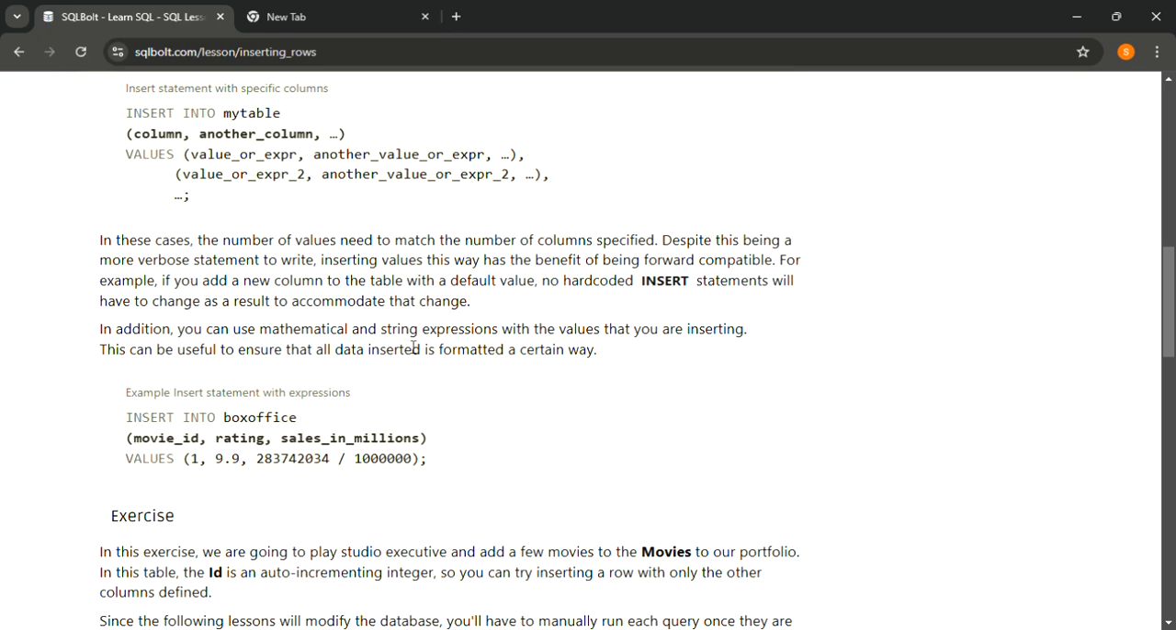You can use mathematical and string expressions, which can be useful to ensure that all data inserted is formatted a certain way.